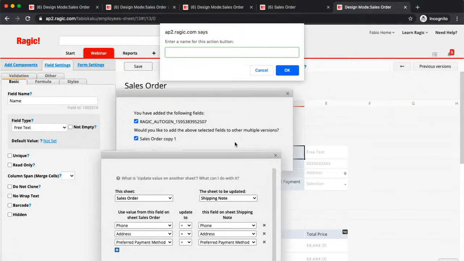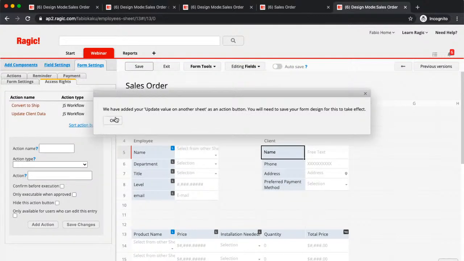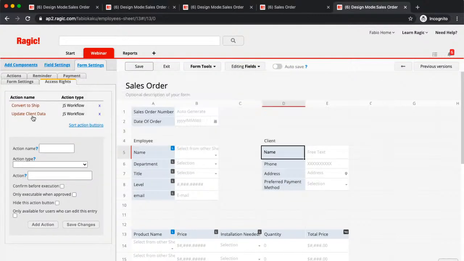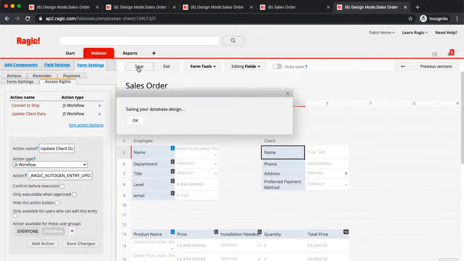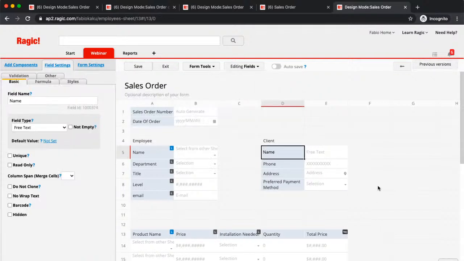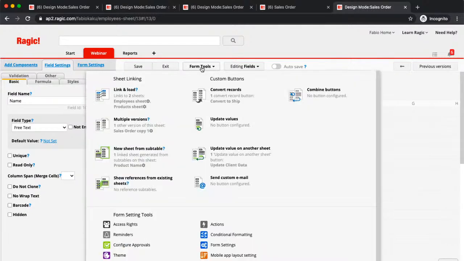Whoops. I'm just going to name this the client data. Again, there's also an action button here, and you can change the name, and there are a lot of different advanced settings for this action button. Click on save. Now quickly, I'm going to talk about combining buttons, since now I have two buttons.